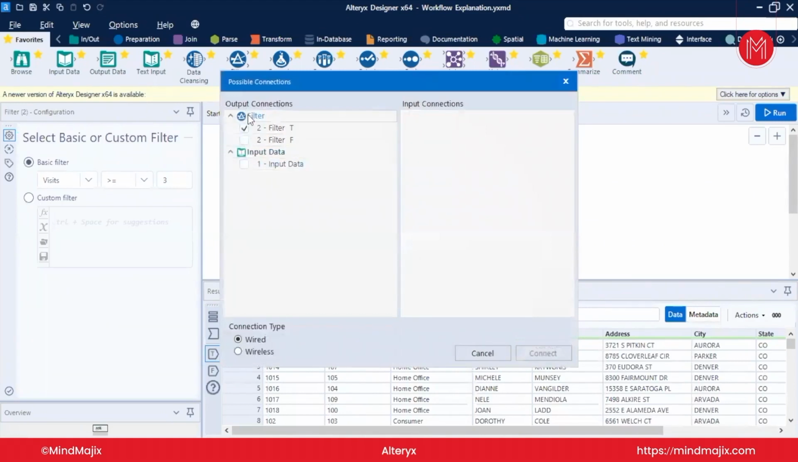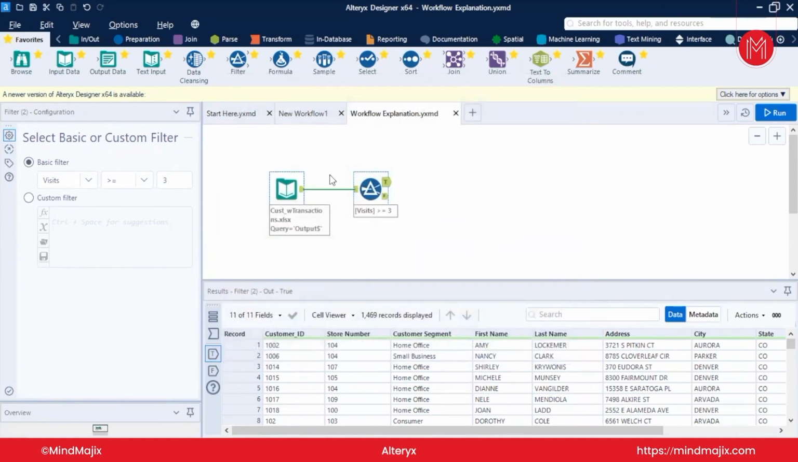It is showing that the output connections are two, and the input connection is input data. The connection type is wired. We can have a wireless connection too. Let us select the wireless connection and click OK. In our case, it is not showing the wireless connection, but some tools can support the wireless connection. The input tool doesn't. Cancel option. What if we are having multiple connections, multiple input tools over here? 1, 2, 3, 4, 5. So this view possible connection option will be required then.